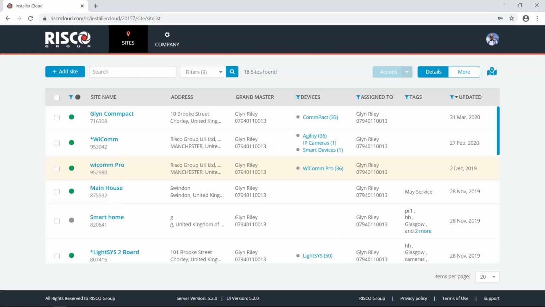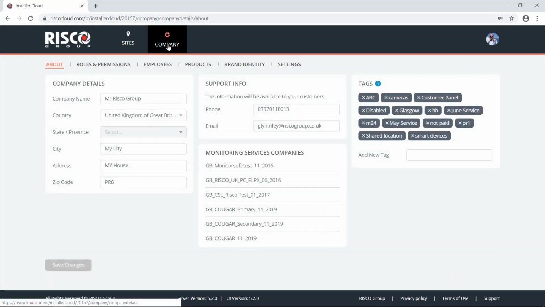So enter your details and we click login, and that will take you to the main working page, which is what we call the sites page. Now I'll come back to the sites page in a few minutes, but because some people may be creating an installer admin account for the first time, I'd just like to go through some of the features of the company page. So this is you as a company.